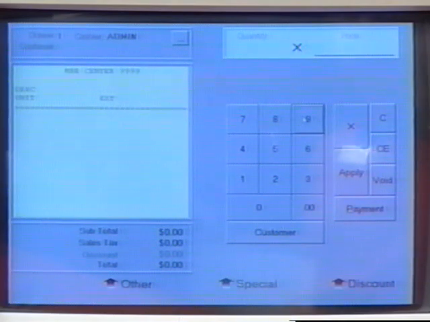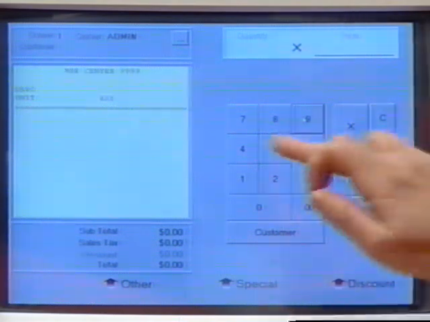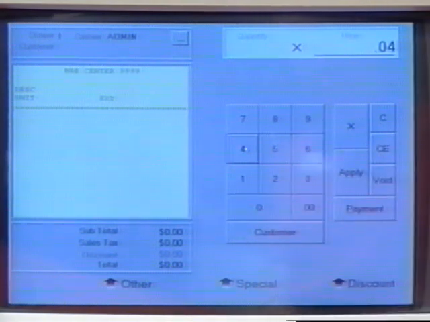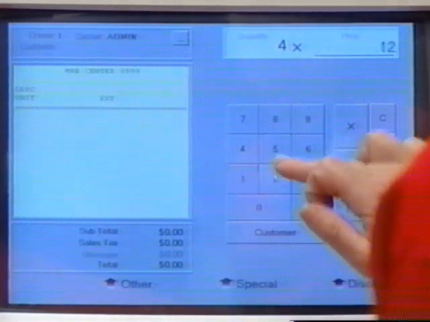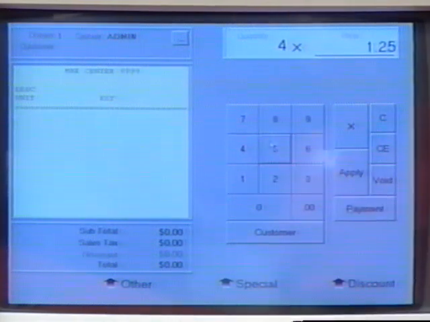Next, I enter the quantity of pens that Mark is purchasing. In this case, it is 4. Notice that the quantity initially appears under the price column. Then I touch the Times button. Notice that the quantity has now moved to the left. I enter the price, $1.25, without the decimal point because it's entered automatically.